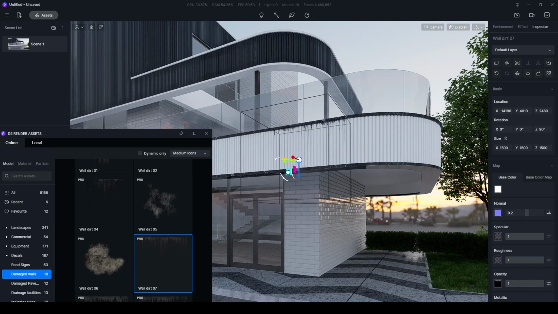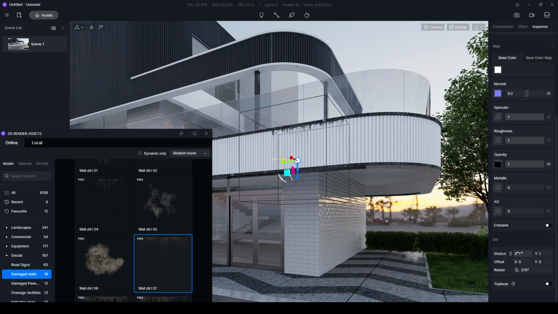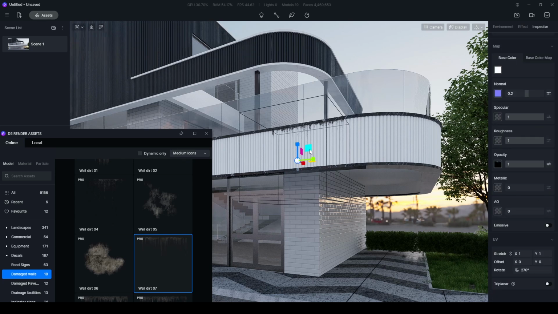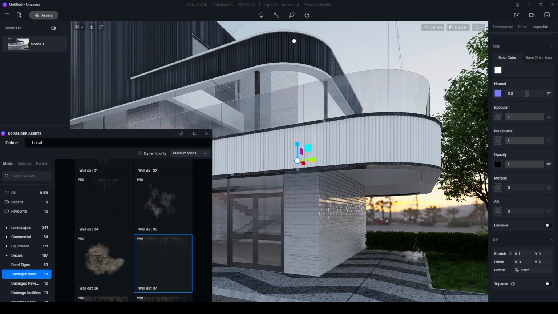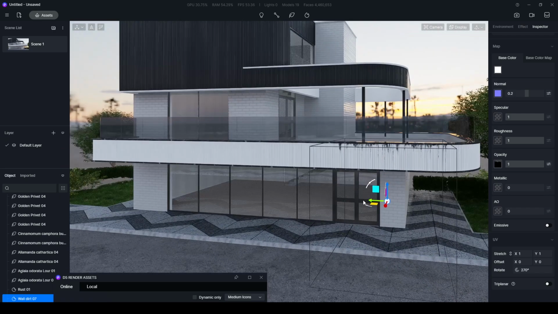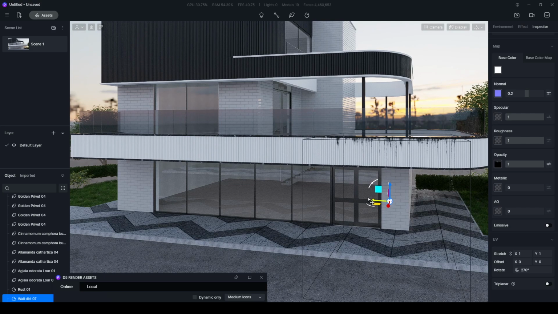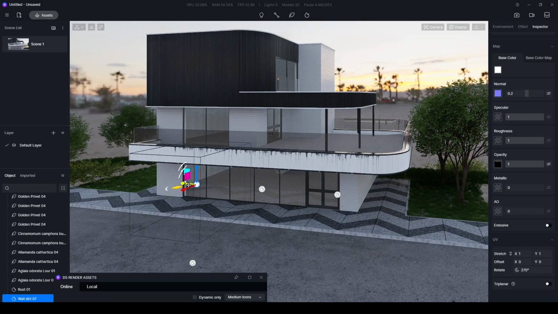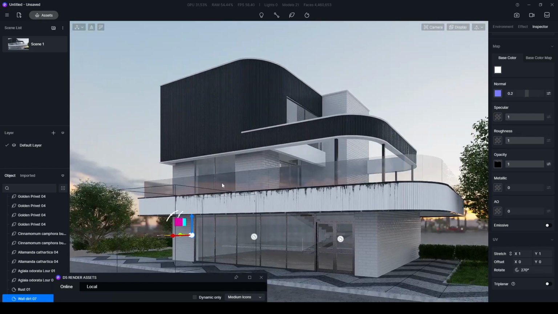Once you have placed your dirt, you can change the scale. I'm going to hit the V. Hit V once more. Just like this. I'm going to use the yellow arrow to copy it. And once more. I will change the intensity of the opacity.